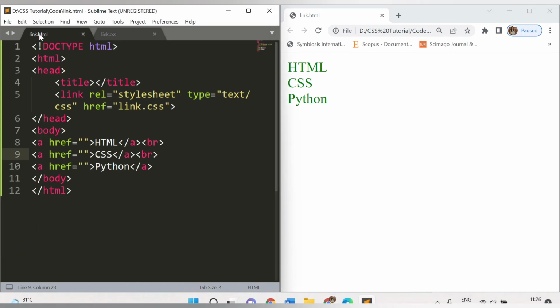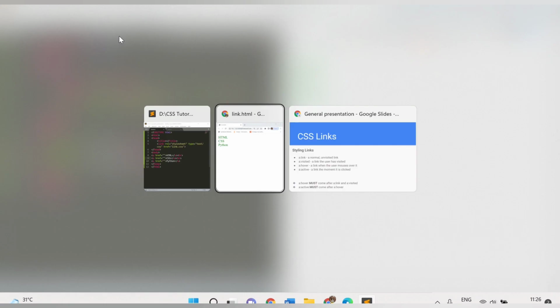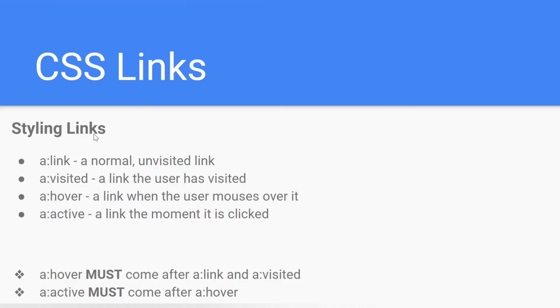So we have seen the basic properties that we can add to style the links, and you need to remember these two rules here. The sequence should be in this way only: first link, then visited, then hover, and then active.